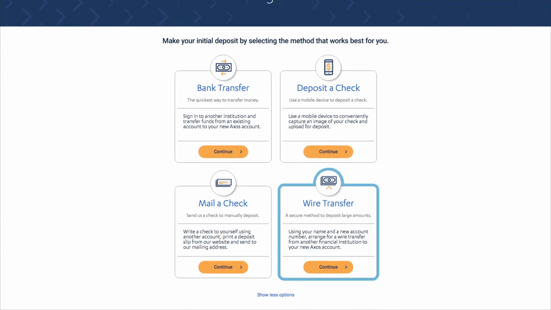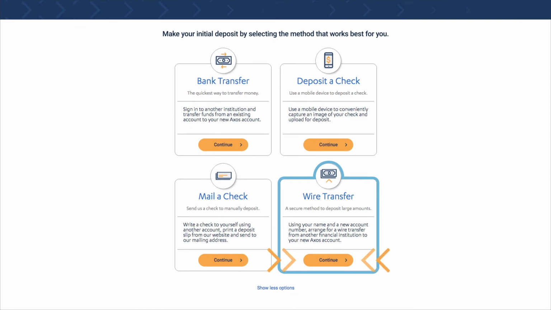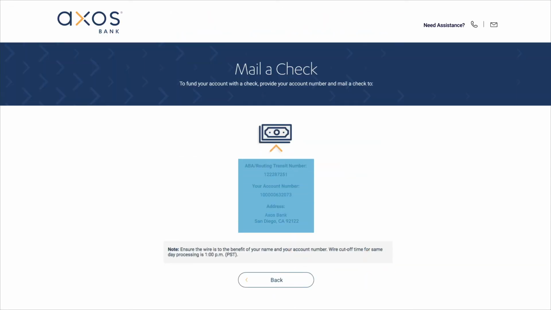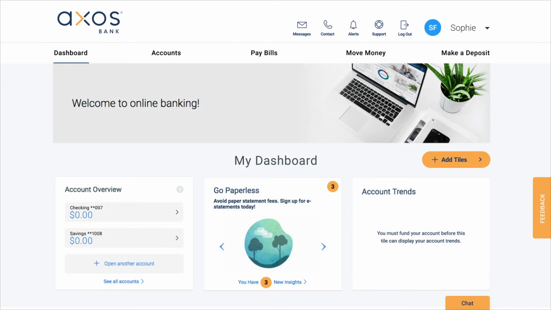Finally, you can set up a wire transfer to fund your account. Click Continue, copy this information, then bring it to the bank you wish to transfer money from to fund your Axos bank account. Congratulations! You now know how to fund your online bank account.